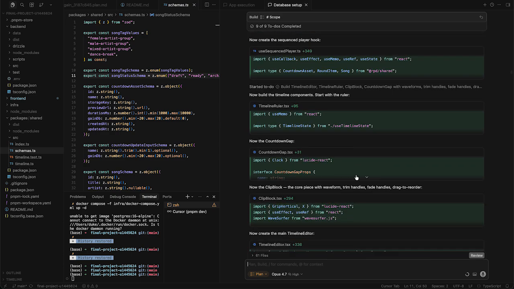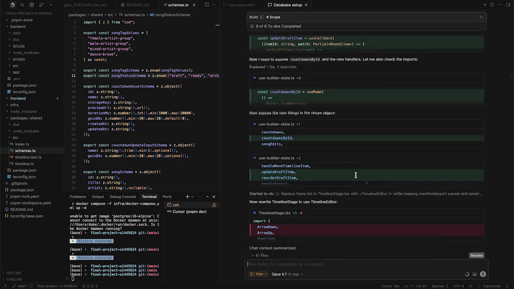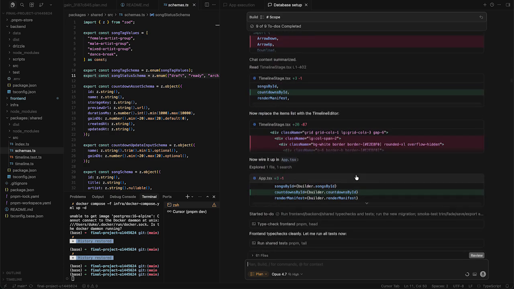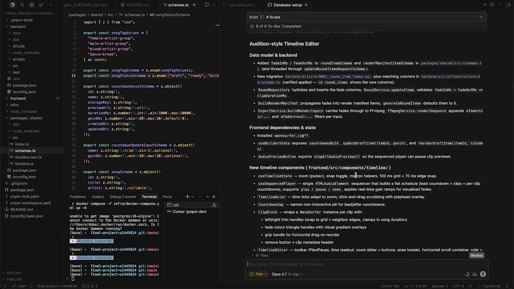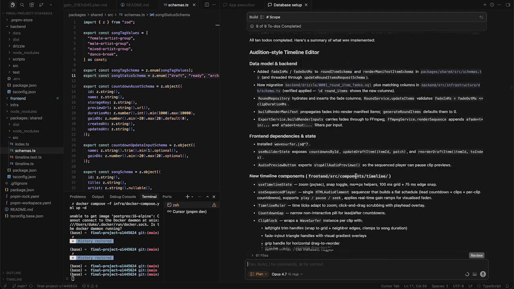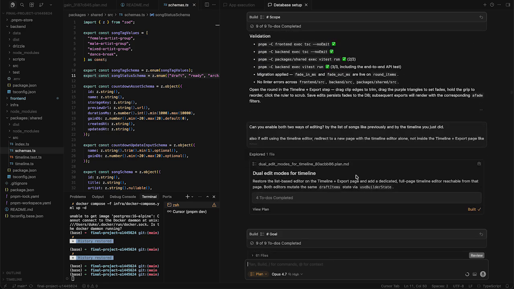Early in the project, I let it implement straight from a prompt, and it made architectural calls I didn't agree with. The wrong place to put state, the wrong service boundary. Plan mode let me push back on the design before any code was written.